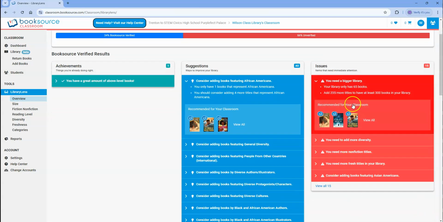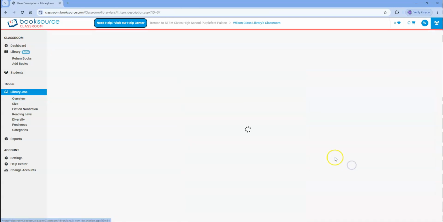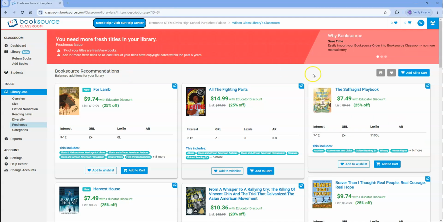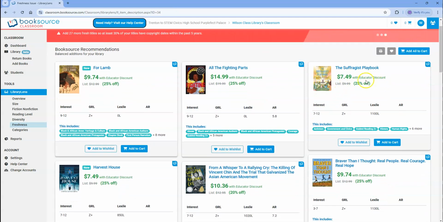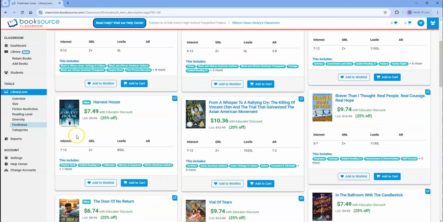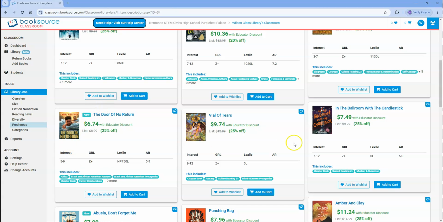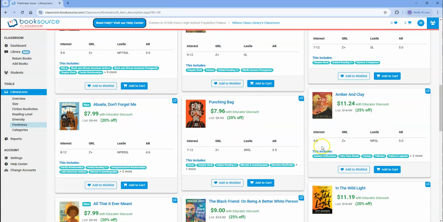So it doesn't always know all of these things, but it does make suggestions like you can add more fresh titles. So if I click fresh titles, it's going to link me to books from diverse authors and from diverse viewpoints. It's also going to give educator discounts. It's even going to have the Lexile level, the AR level, GRL, and what age group's interests the book is going to hit. So yeah, I just think this is a great resource.